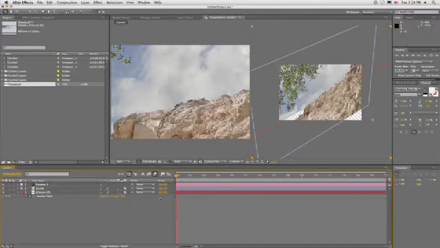Okay, let's do a quick RAM preview. And you'll see that the clouds float on by. That seems to be moving at a nice speed. Fast enough for style, but not too fast that it's distracting.